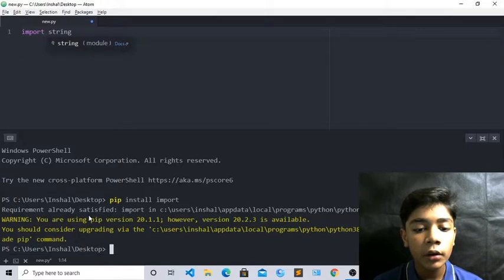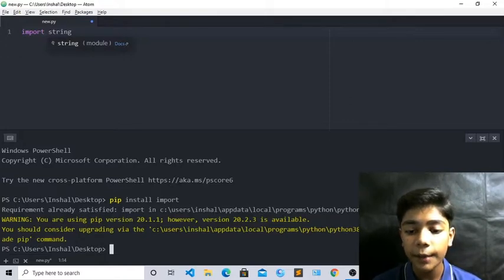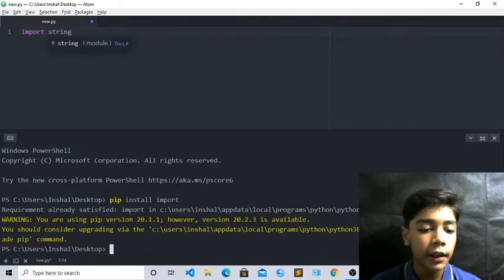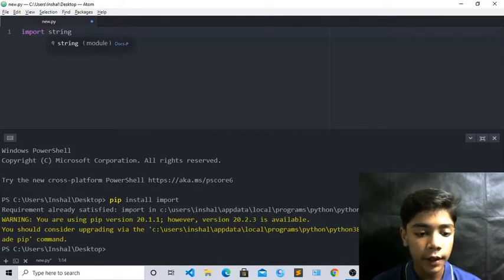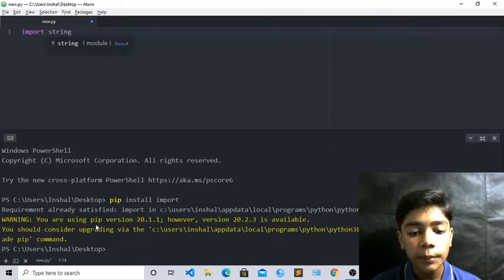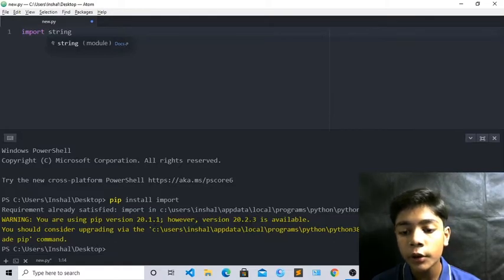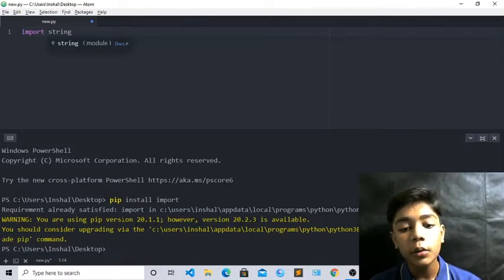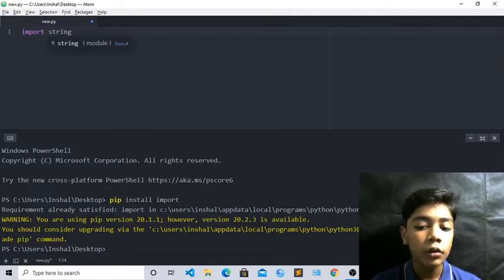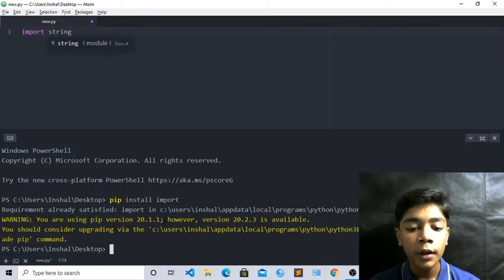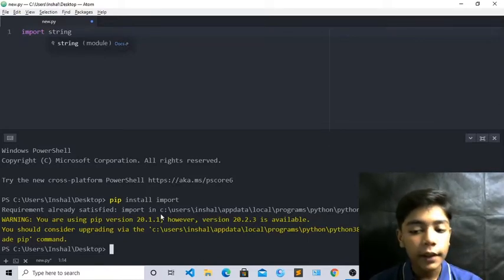So you can see this: requirement already satisfied import in C users install app data, and that is the location where I have installed it. If you do this, it will install, and I have already installed its latest version, so requirement already satisfied is coming. And now here you can see one warning coming. It is saying you are using pip version 20.1.1, however version 20.2.3 is available. Okay, this is the old version, and it is saying that if 20.2.3 is available, why are you using 20.1.1? Okay, so this is not a very difficult thing.